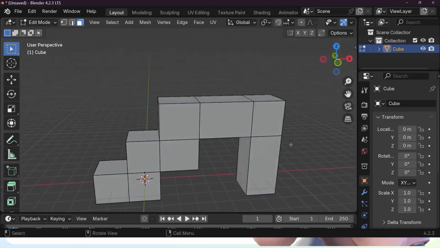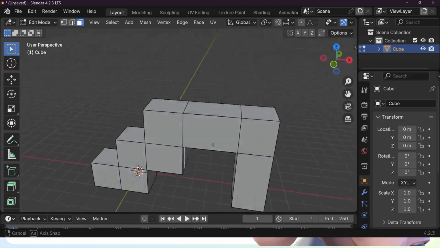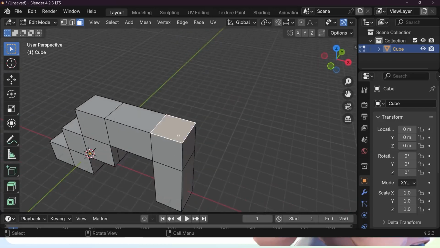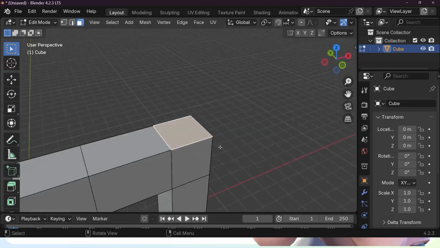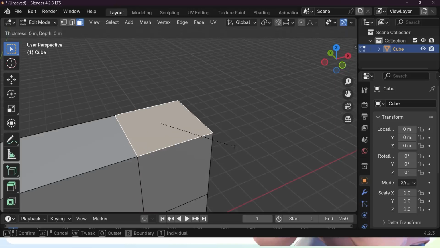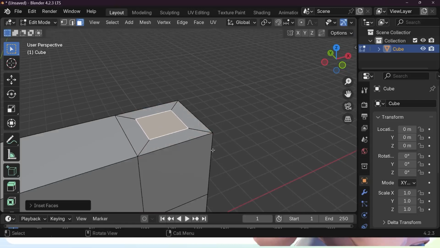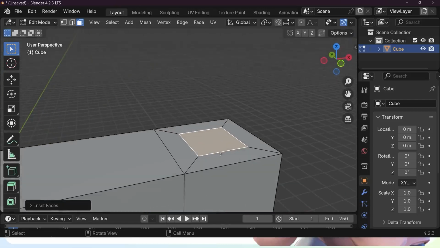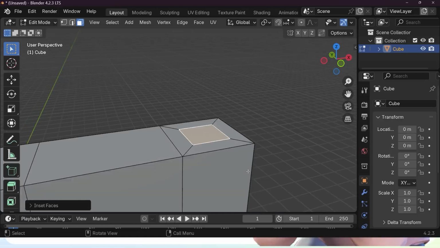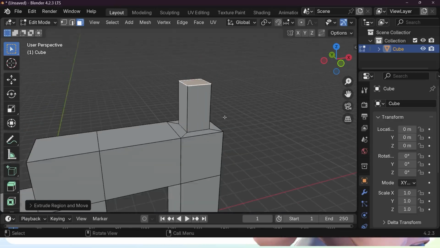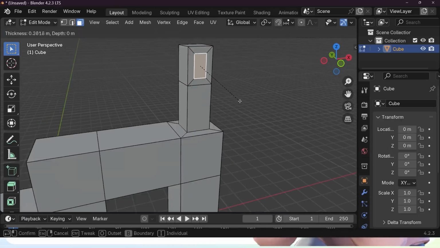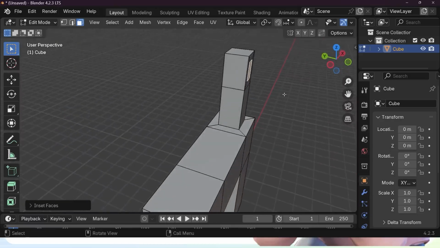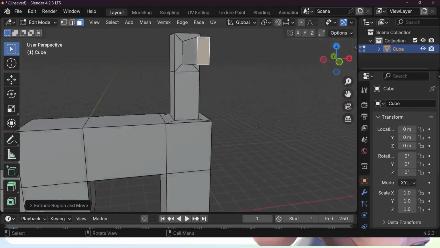So now we're going to learn the next tool, which is inset. So here we go. You're going to press I, and you make an inset. It's really neat. I like inset. You could do so many cool things with it. After inset, I'm going to press E to extrude, and I can just keep going. Inset. I went too far, as you can see. And then I can extrude.